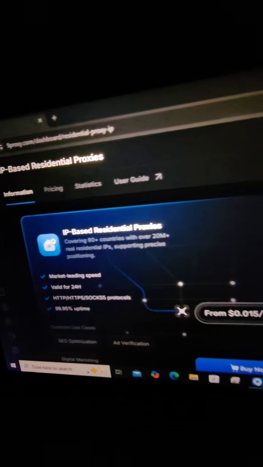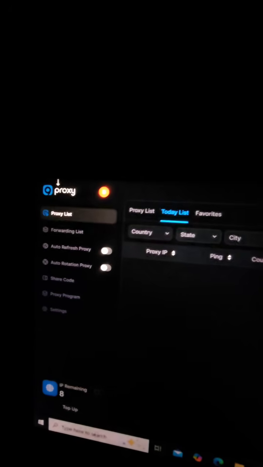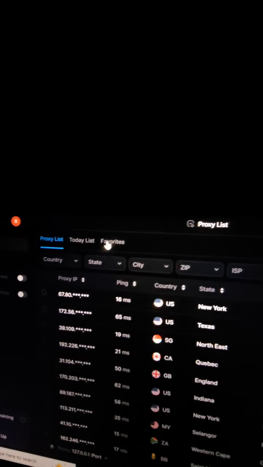Once you download the app, if you want to use it, I already have the app on my own laptop. Let me open the app. So this is the app interface. Then you sign in with your login details from the website, the one you log in with. Then you see this proxy list. This is how the interface will be. You see proxy list, today list, and favorite.